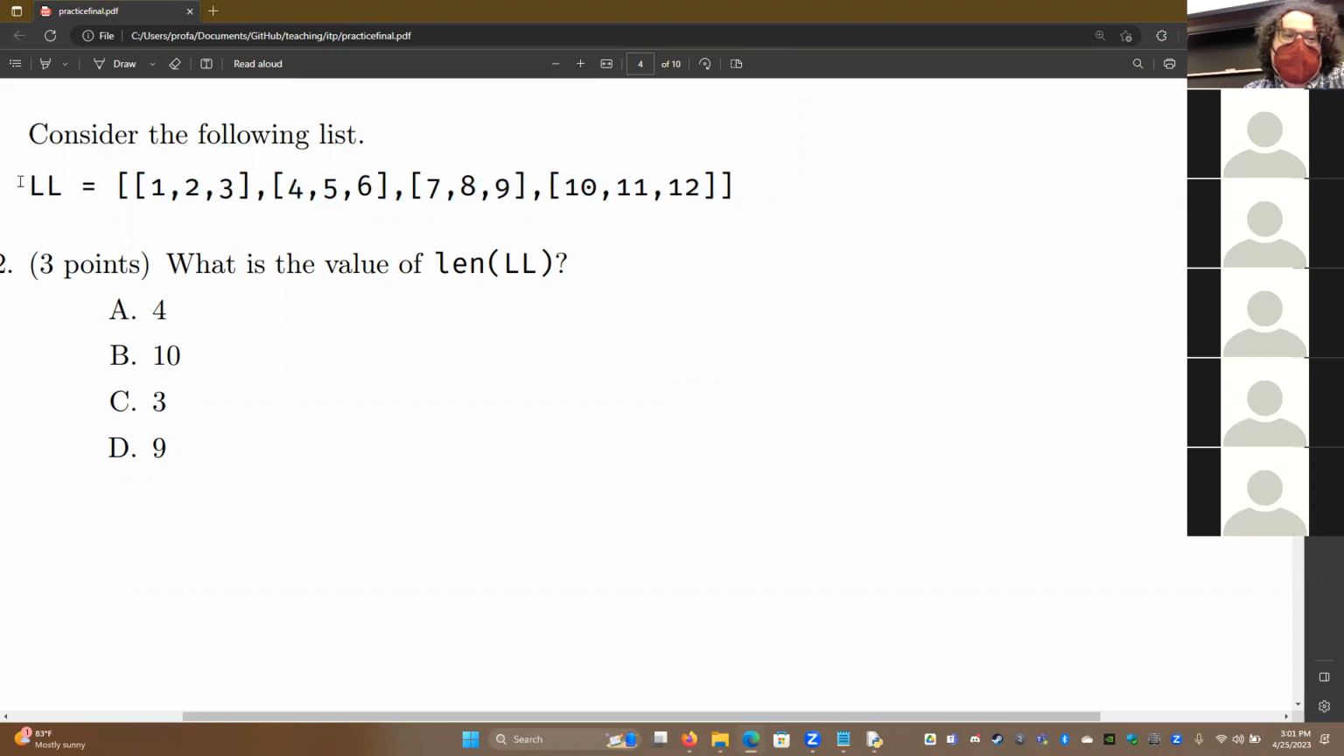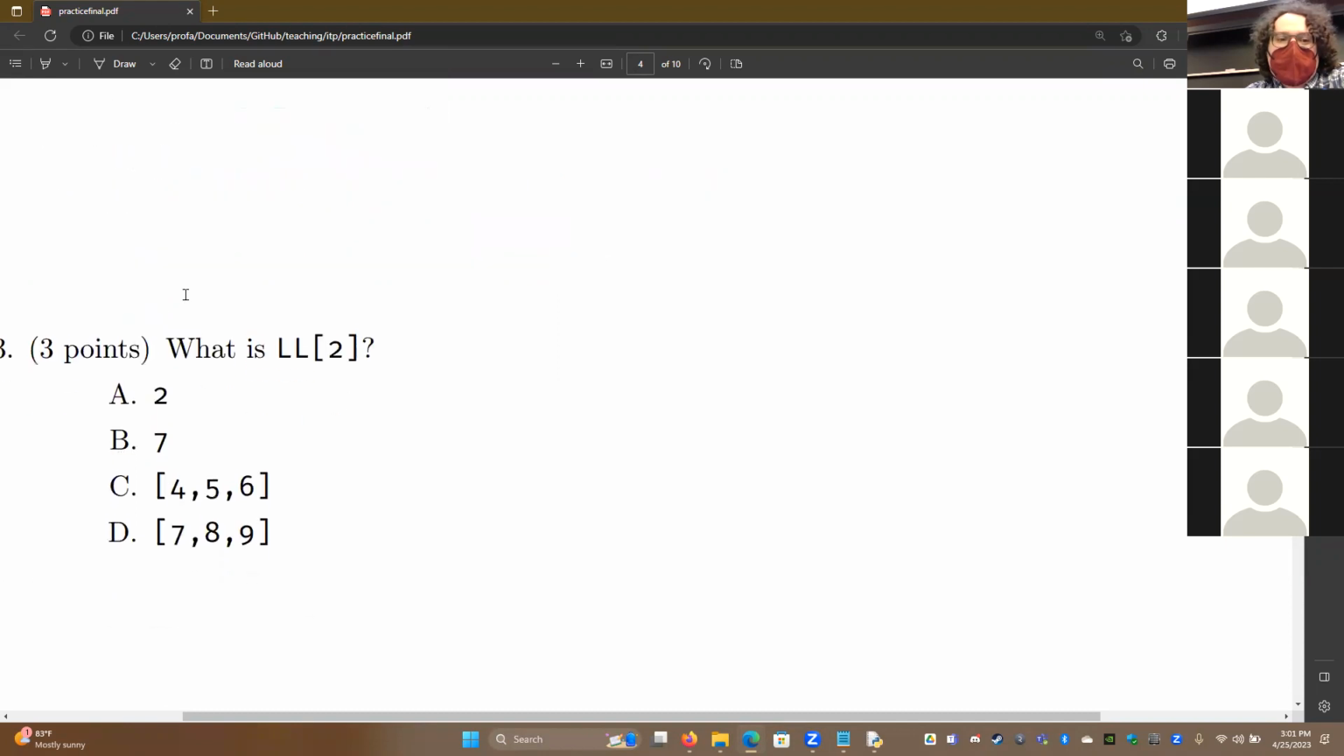So the length of this list is, well, it's a list of lists. How many items are in this list? And the answer is 4, right? There's the first list, that's an item, the second list, the third list, and the fourth list. So the length of this list is 4. Make sense? Okay.